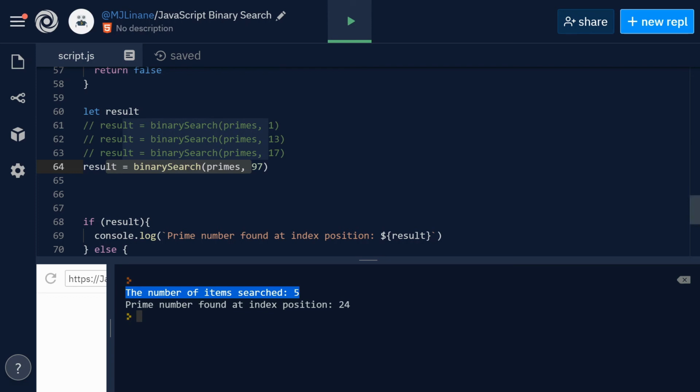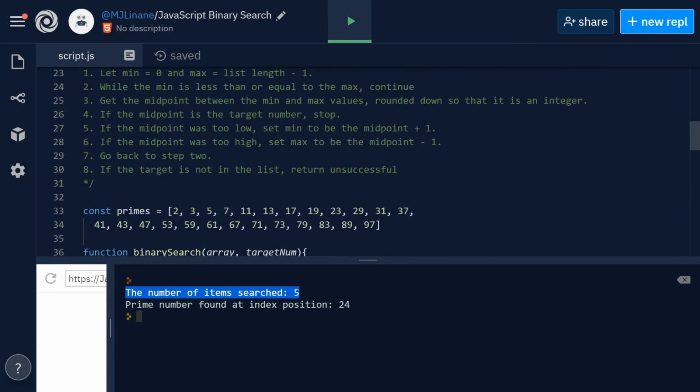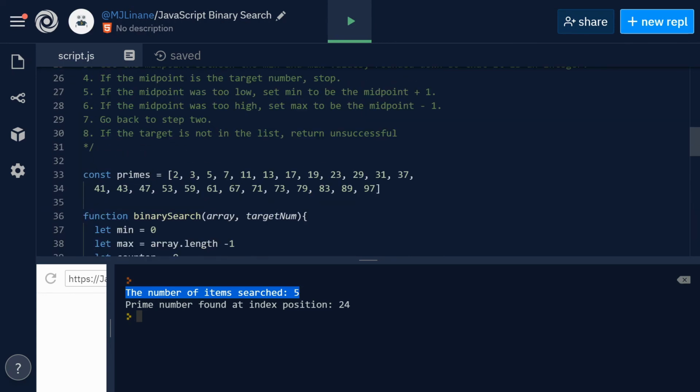Now, obviously, if we have a short list, okay, let's just say we're going to search through 97, and let's get rid of, I'm going to cut out everything between 89 and 97.